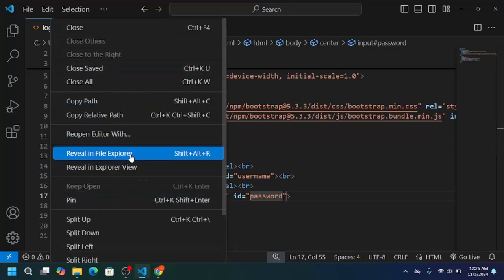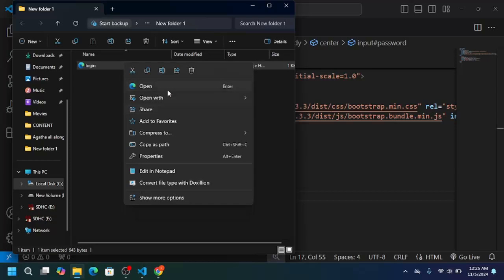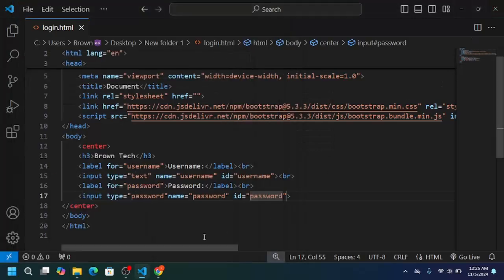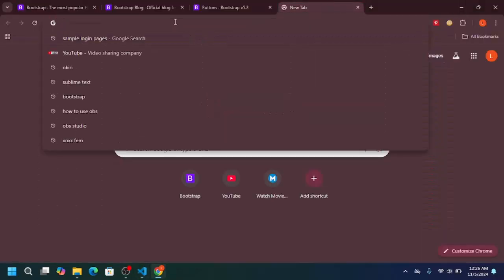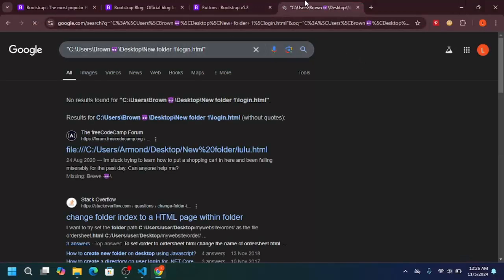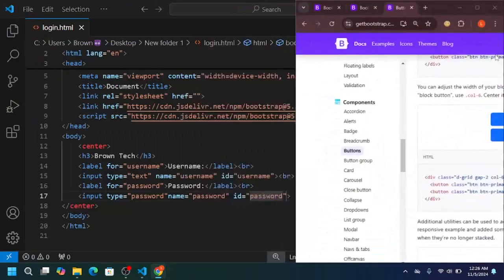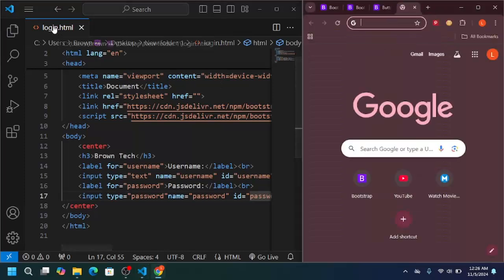Okay, so reveal in File Explorer. This is over there. Let's open it with our Google Chrome. I'll copy the path. Good. So after copying it, let's go straight to this place, Control V and enter. Okay, so you're not supposed to get this. Good. So let me do it again.